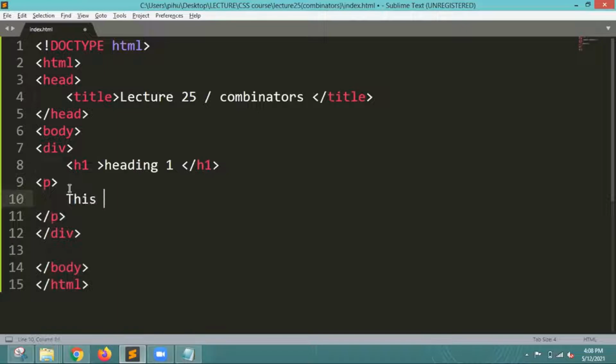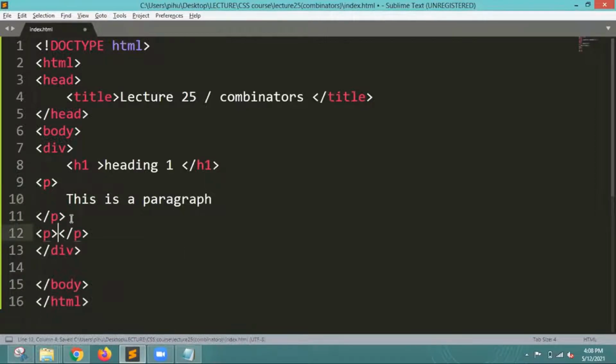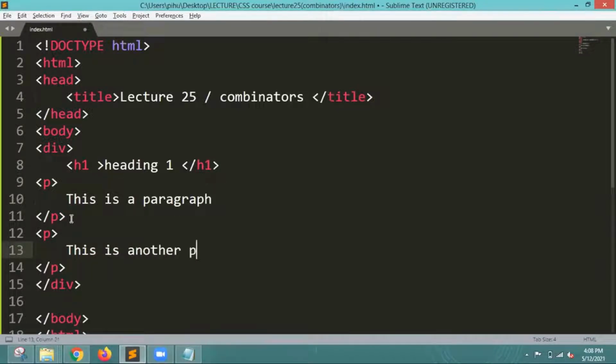I will mention one paragraph. This is a paragraph. So that is how you can mention the paragraph here. And then after that, I will mention one more paragraph. That is, this is another paragraph. Okay, there are two paragraphs mentioned here.